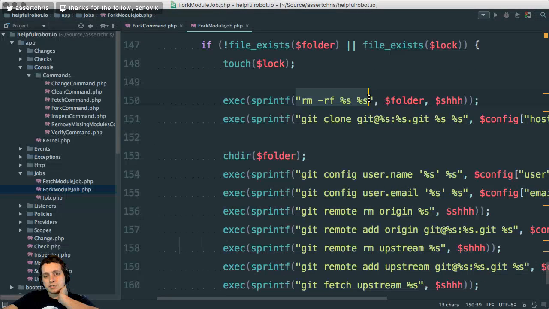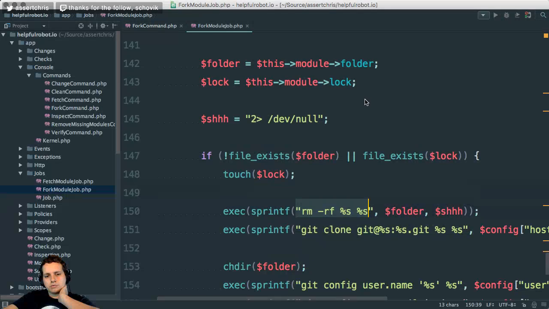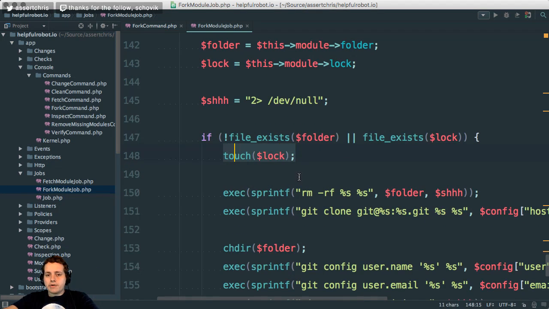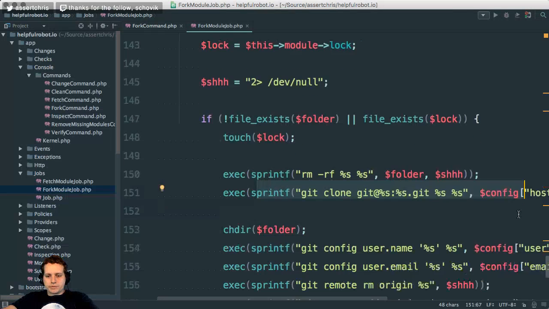I remove the existing one. So if the folder doesn't exist or the lock file is there, it means that I haven't cloned this yet, or I was in the process of cloning it and then the script died. In which case, I make sure the lock file is there, because if this returns true, then it's good to have that lock file there. I make sure the lock file is there. I remove any in progress stuff that was there before, and I clone to the folder. So I clone the fork that I've created down to my local system.